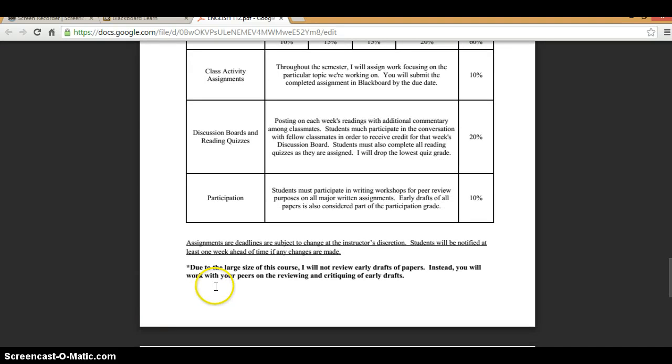So again, due to the large size of this course, I will not review early drafts of papers. Instead, you will work with your peers on reviewing and editing your work. So you'll be submitting early drafts, and you and your classmates will be doing the evaluating together. You'll be getting feedback from your classmates, and you'll be providing feedback to your classmates. So it's incredibly important that you participate in this peer review process.